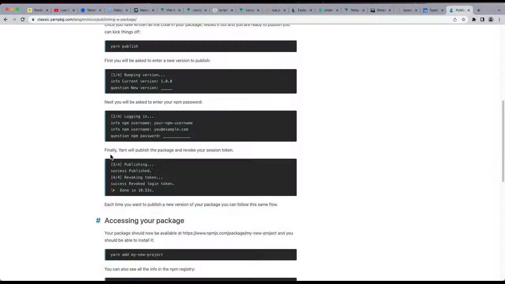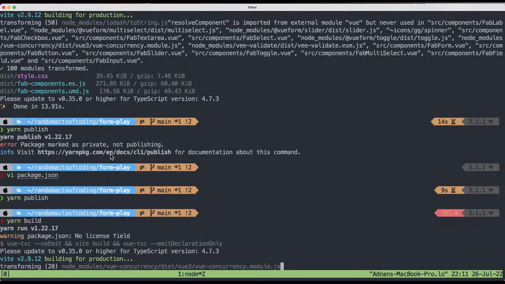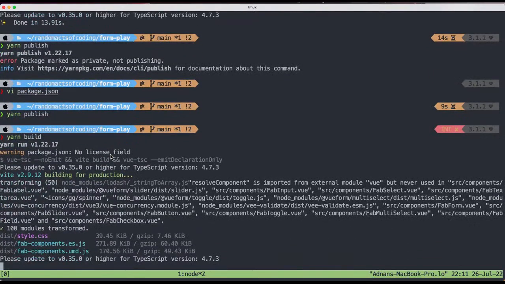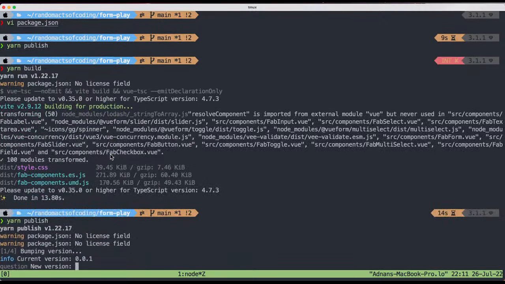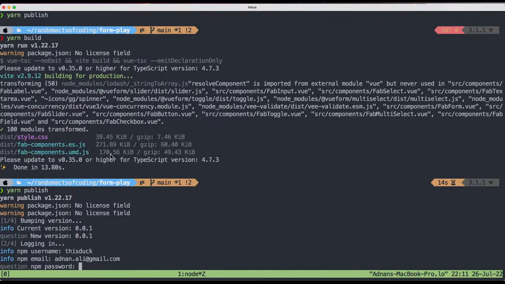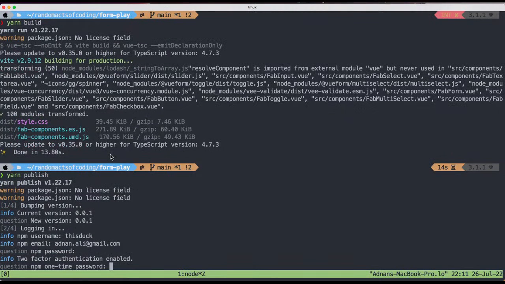I don't know if that's necessary. I think it probably does the building. Or doesn't. It doesn't matter for now. Okay. Yarn publish. New version is 0.0.1. Don't at me. My password is this. It seems like they've sent me an OTP in my email, which I will access off screen and paste here.